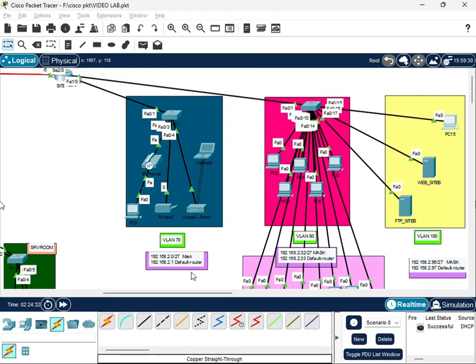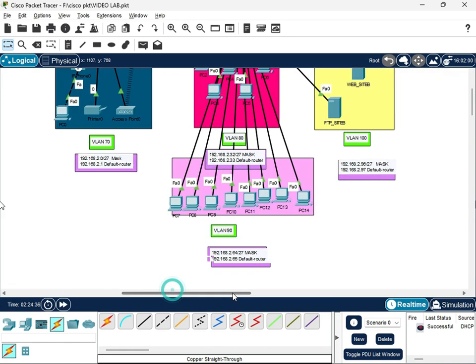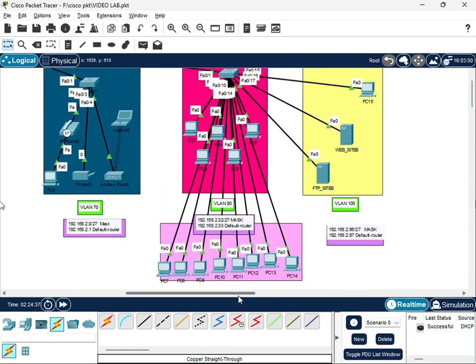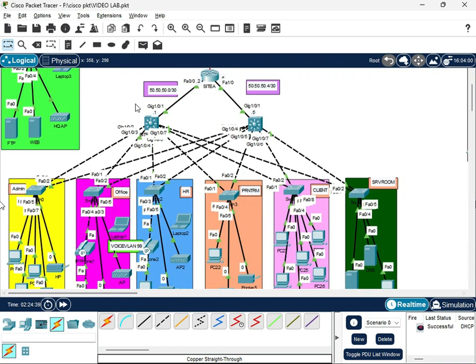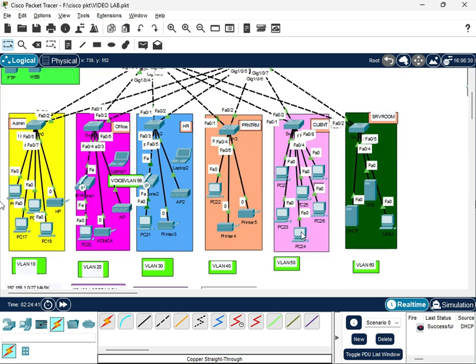Let's dive into multi-layer switches. Remember that we have already configured VLANs and interfaces, but we didn't configure OSPF routing, which is very important so that these devices will also form adjacency with OSPF router Site A.